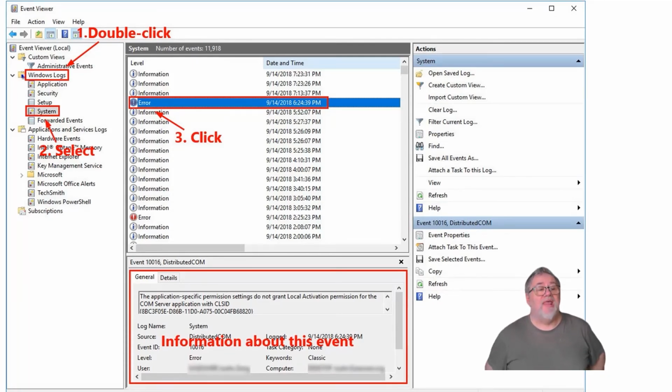And as I click on the error, down at the bottom, up pops the detail of what the error is, when it occurred, who generated it, what type of error it is, what computer it is, and who was logged in at the time.